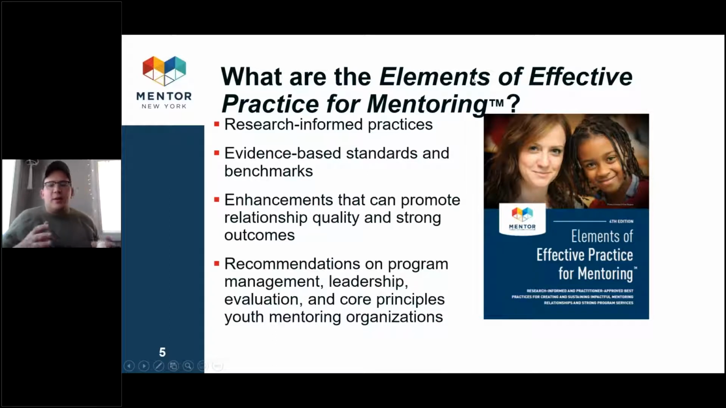Before we get started, I want to dive into this. All of the work that we're going to talk about today is reflective of what we call the Elements of Effective Practice for mentoring. If you've done work with us in the past or been to one of our webinars, you're probably somewhat familiar with them. Like I said before, Mentor New York is part of a national network of organizations, and our national office is called Mentor, the National Mentoring Partnership.